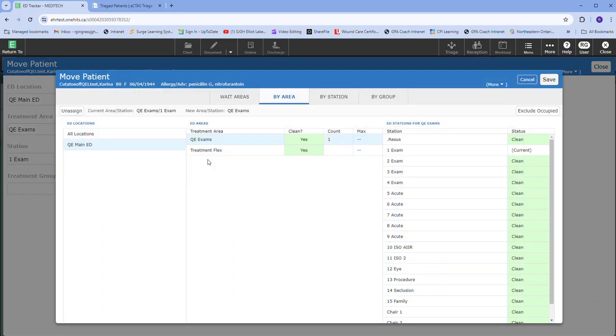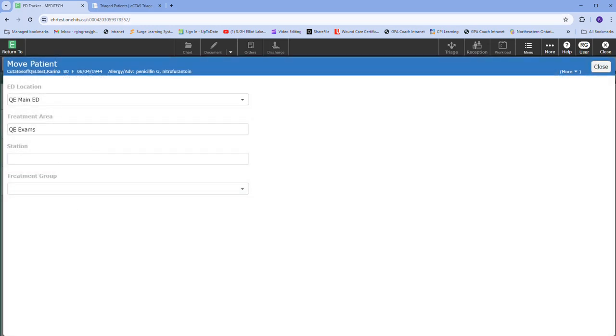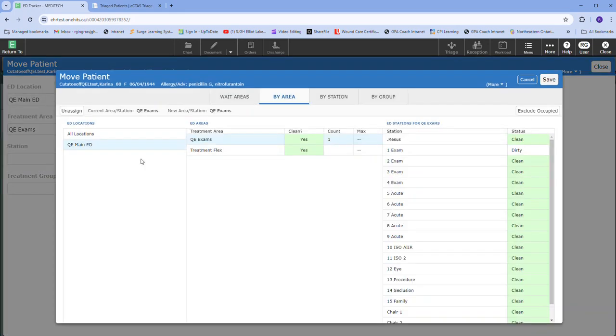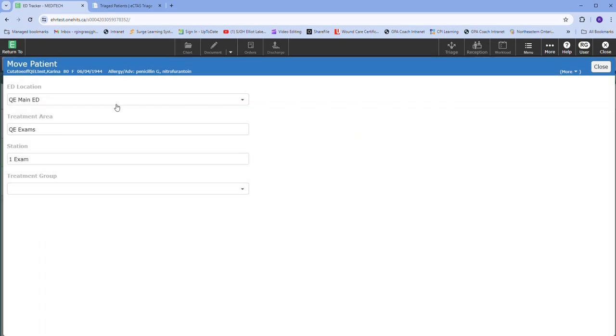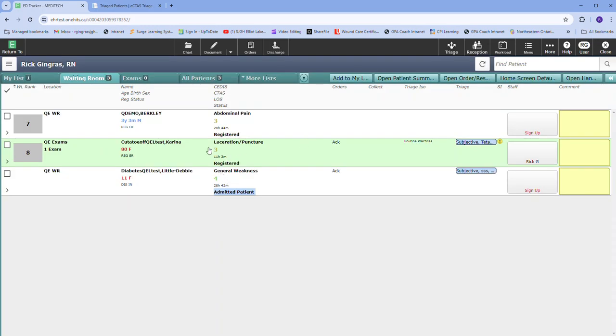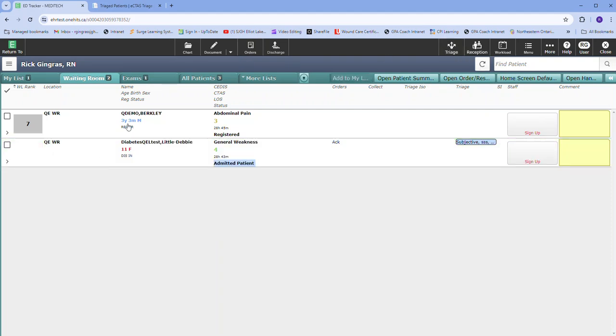Side note, if the patient is a second patient in the room, you can put them in the treatment flex, which I explained a little better in the longer video. So now we've got our patient in an exam room. Save. Close. Our patient should now no longer stay in the waiting room. If we refresh here, they're going to fall off the waiting room tracker. They are now going to be in the tracker for exam treatment flex.